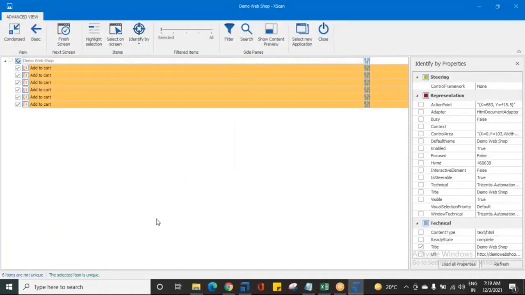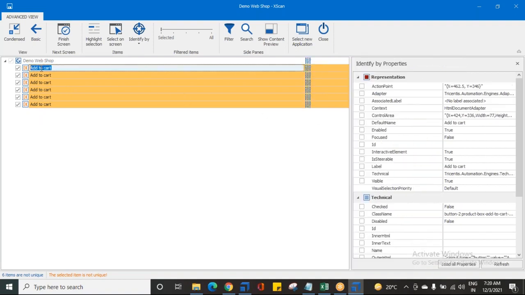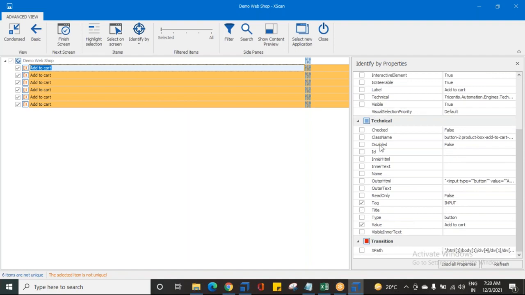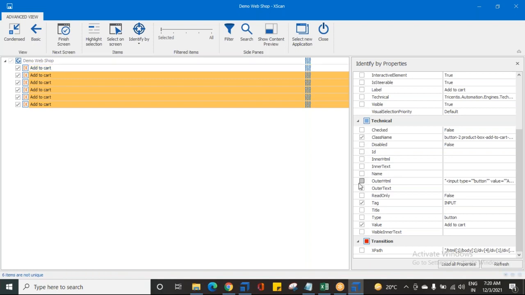Now, once I have identified this, you are able to see there are multiple controls with the same name. So what you will do is first check the properties. Checked is equal to false. There is one class name, there is no ID, no inner HTML, no inner text, no name, no outer text, no title. What do you have then? Only one class name. You use that, it is not becoming unique.